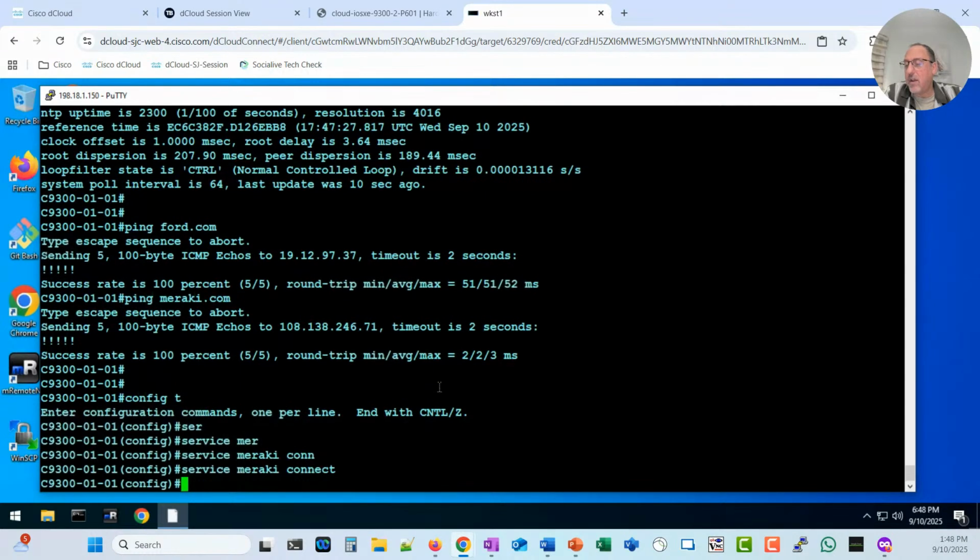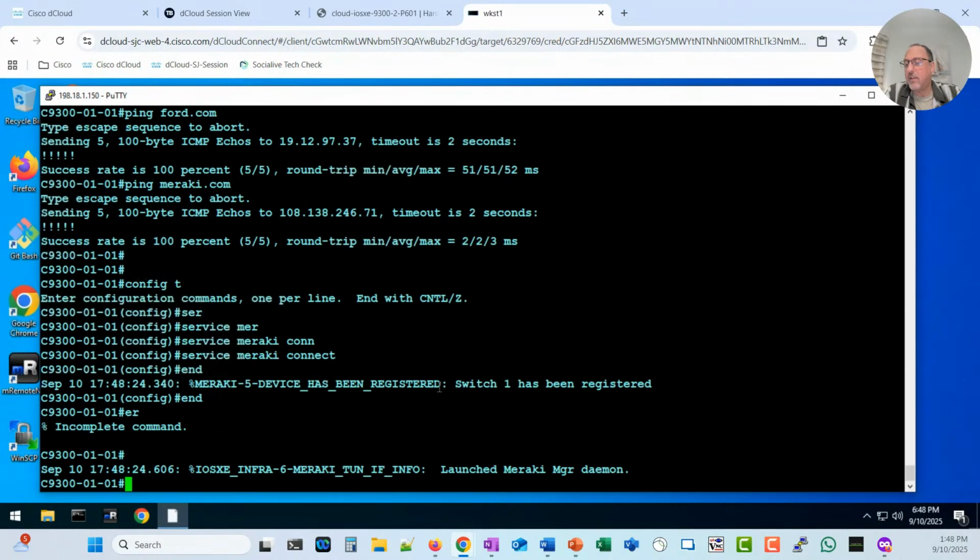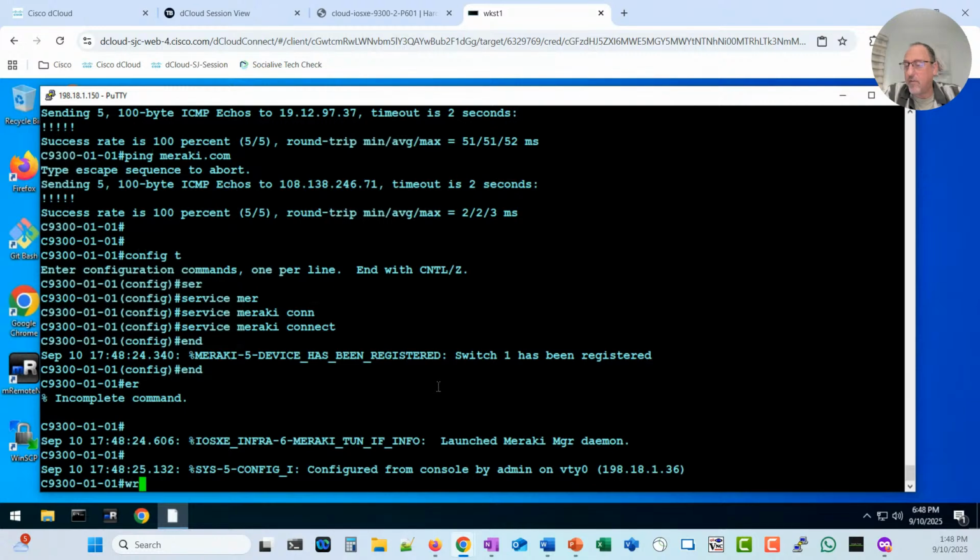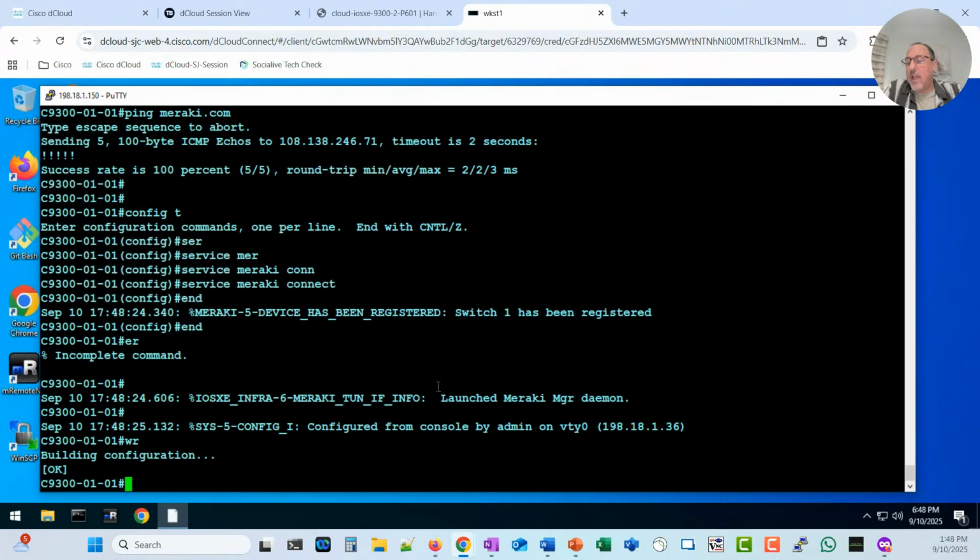I'm going to hit enter. And then I'm going to type end, and I'm going to type write. So now I didn't have to save it. I didn't have to do write, but it's just a habit. And it's funny, 15 years ago, they said they were going to get rid of the write command, and it's still there. So now we're waiting.